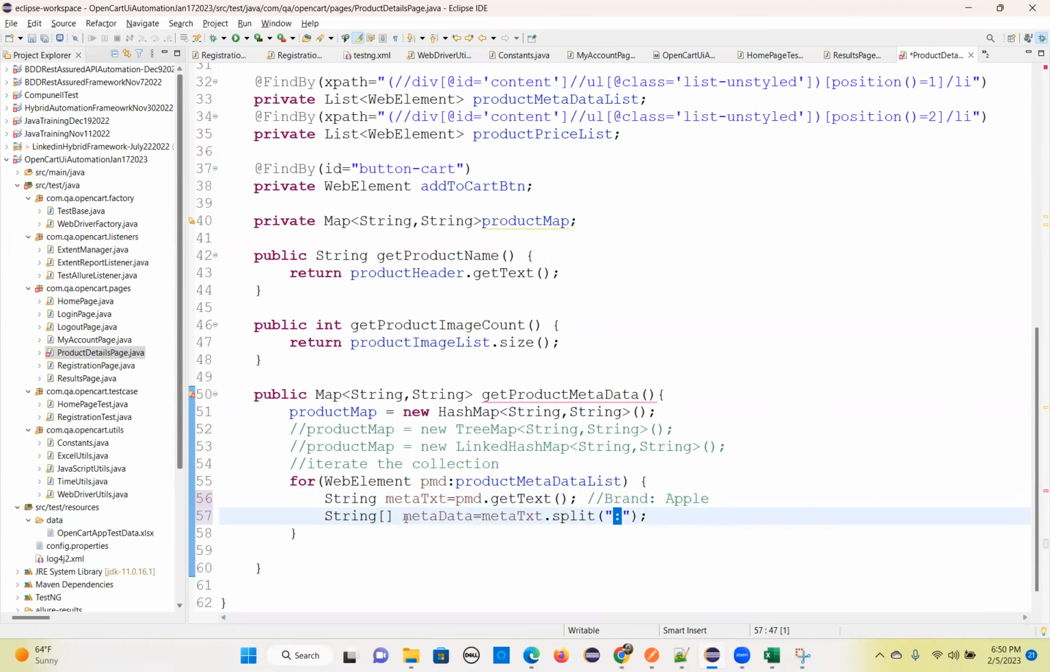Now what will happen in this array? Wherever the colon is there, whatever is before this colon is the first element it will store in this metadata array, and this one will store in the second place. Now I want to get this brand and apple. There are spaces here. How can you remove the spaces of a particular element? Trim method. Excellent. So Pushpa told trim method, right?